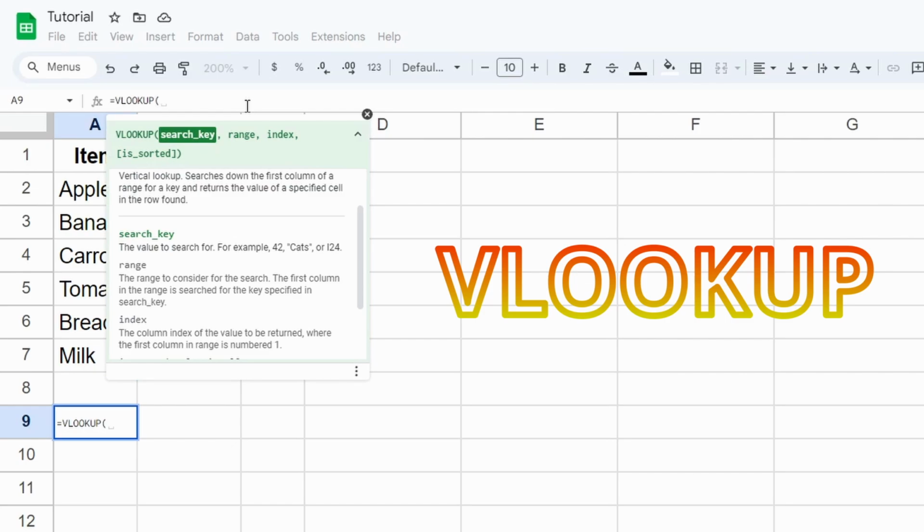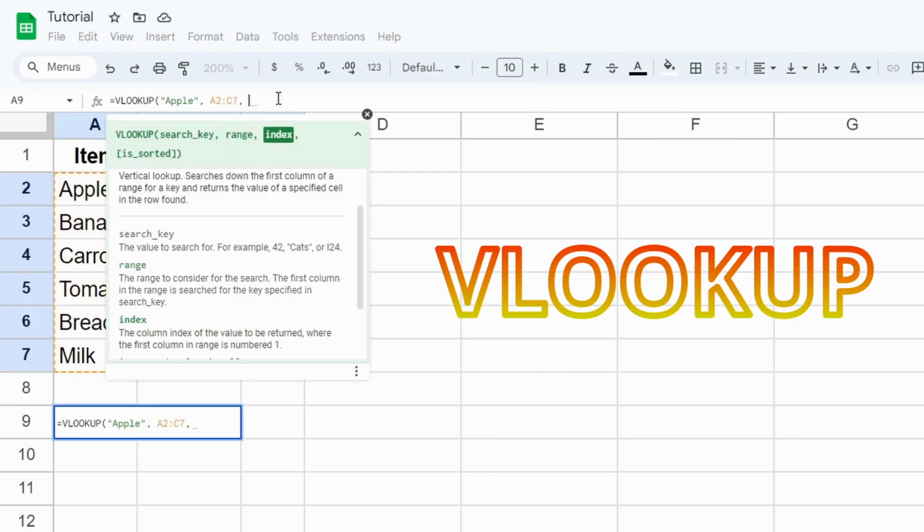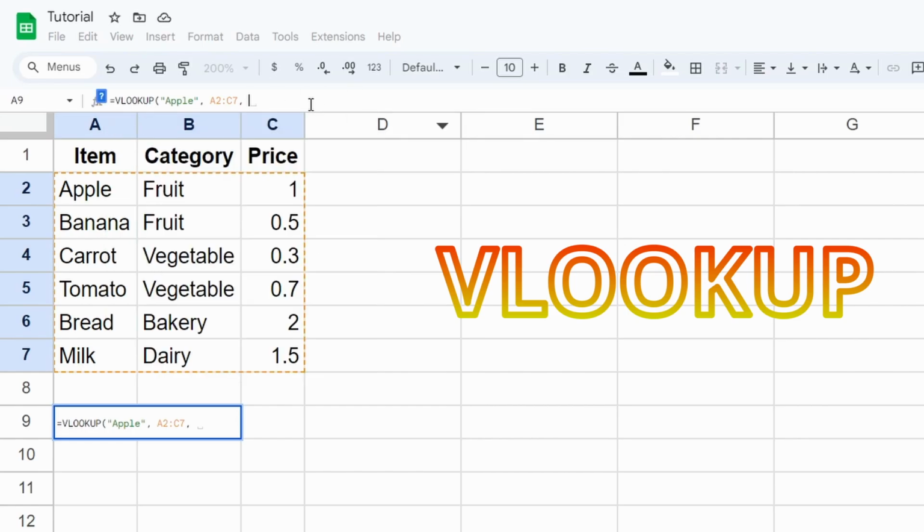And now this function takes in three parameters. The first is the search key, which is apple in this case. The second is the range. So this is the range of our table. I'll be selecting it like this. And then the third parameter is the index.